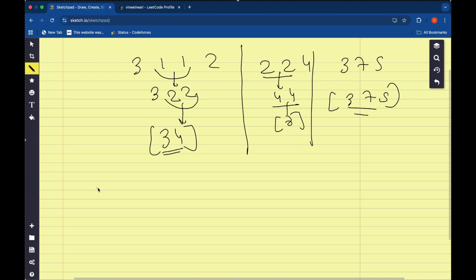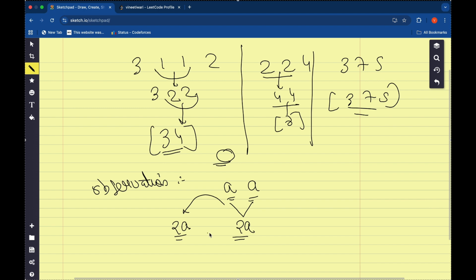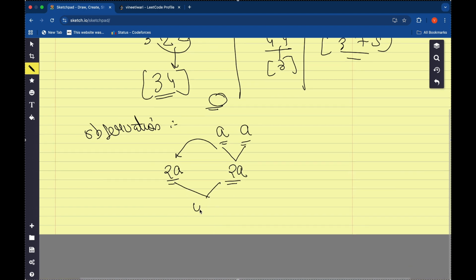Now let's make some observations to solve this question. We require two adjacent elements. So suppose I have element A, and I have A as well. This would merge to become 2A, right? And if I have 2A before it in my array, then they will merge to become 4A. And if I have 4A in my array, they will merge to become 8A. And if I have 8A in my array, they will merge to become 16A.